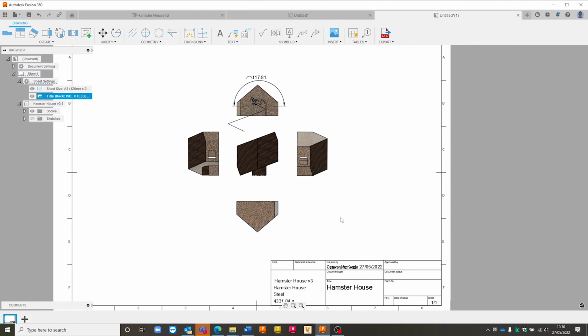Awesome. So that's been a few of the updates that have come out in the last few updates inside of Fusion. I hope this has been beneficial to you.